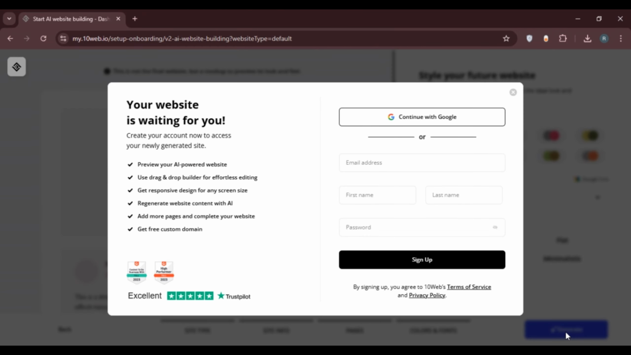After that, your website will be AI generated. You can see over here, you'll be led to this kind of interface. Your website is waiting for you. You can see over here, from here, you'll be able to sign up for your account. You can fill in the email address, first name, last name and password. After that, click on the sign up option, or you can also continue with Google.